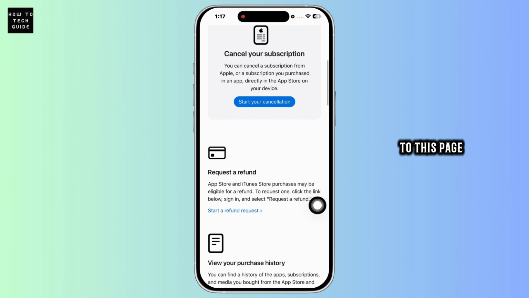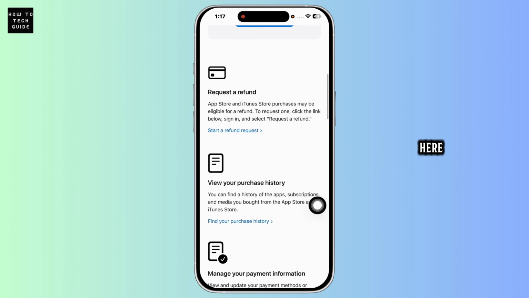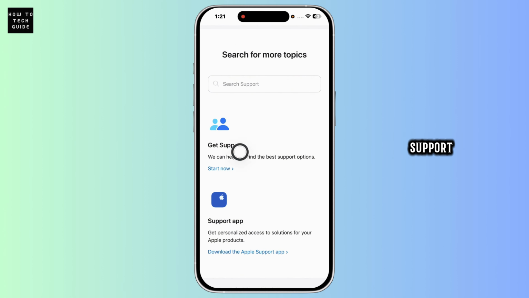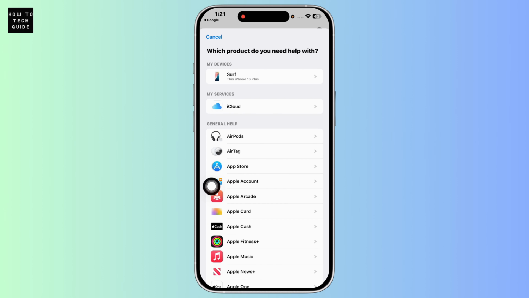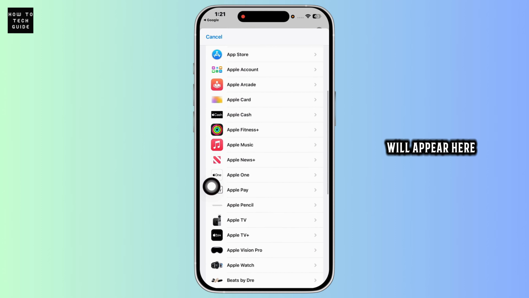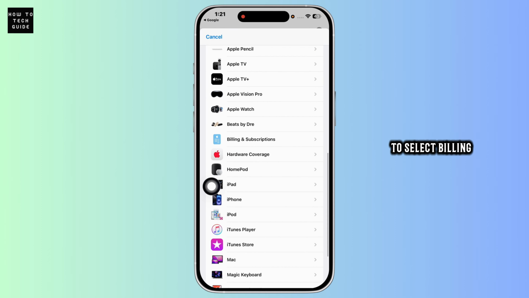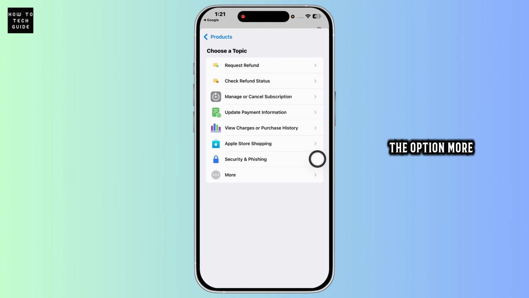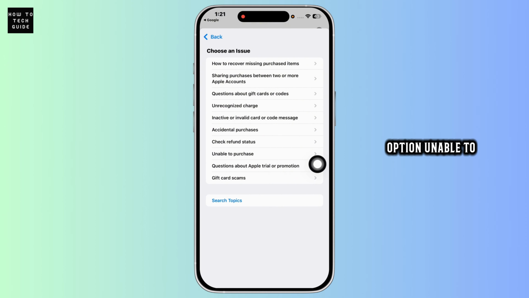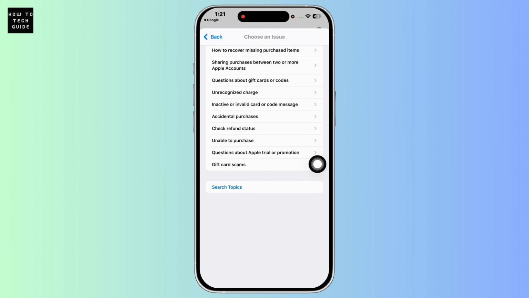You will be directed to this page. Now scroll all the way down. Here you're going to find the option Get Support. Click on Start Now. Now different options will appear. Here you will need to select Billing and Subscription. Now click on the option More and select the option Unable to Purchase.